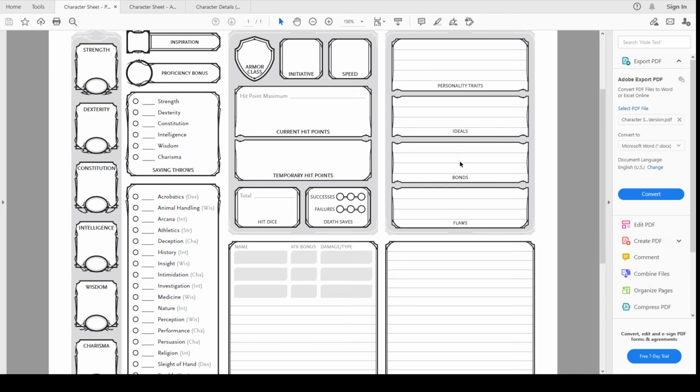Bonds, I like to think of as kind of like ideals, but specifically ideals with how you relate to people. So these could be, my trust is very difficult to regain if broken, or I cannot stand dishonest people. I don't know why I'm going with this honesty vein. I'm very suspicious of strangers. I am very quick to forgive. Things like this. And then flaws are character flaws.